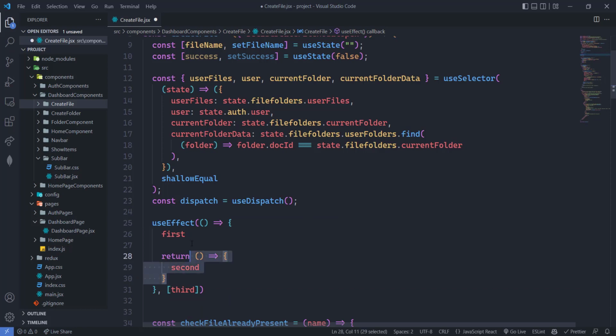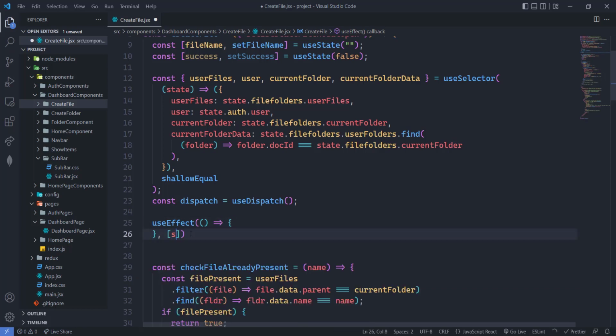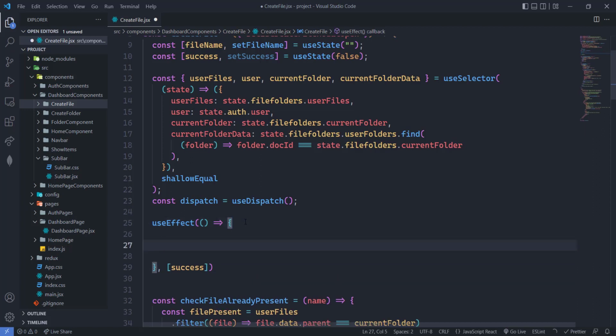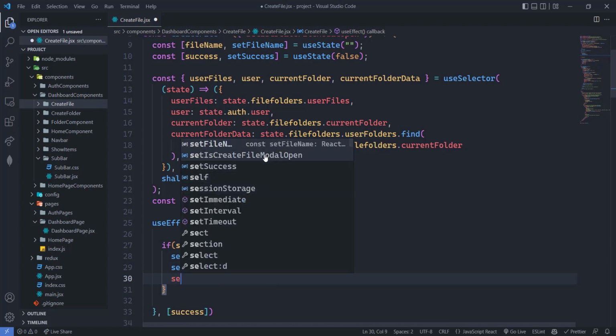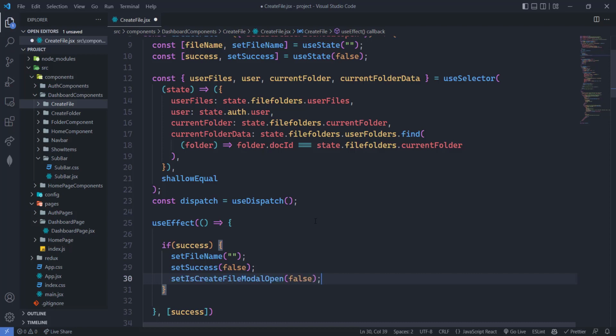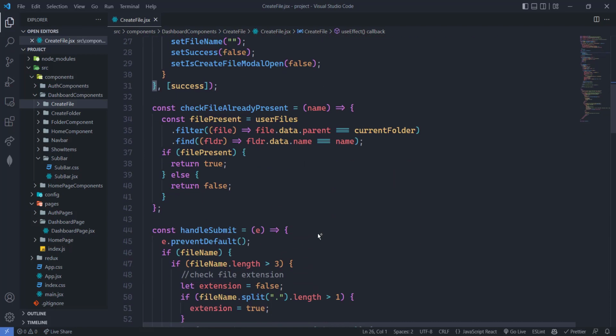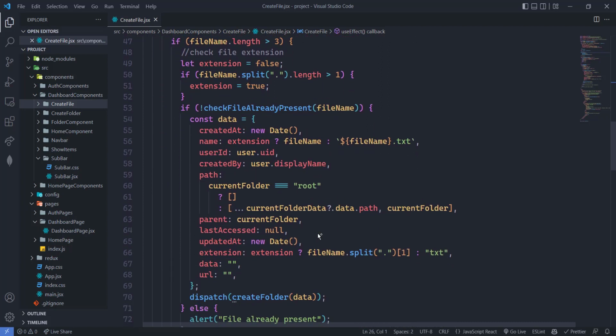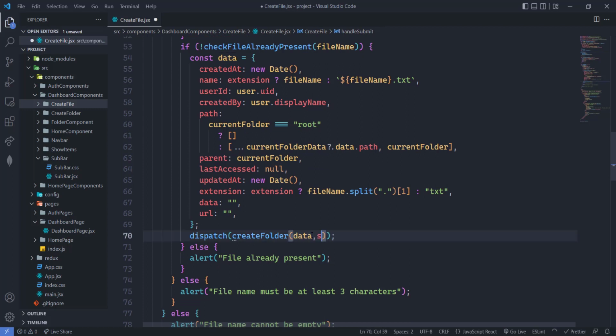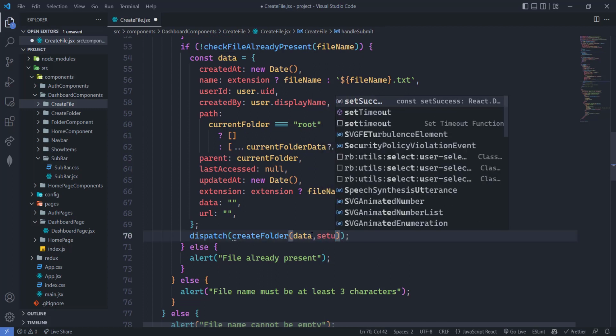So we have the useEffect, and here if success is true, we are going to do the same for the folder as well, but not in this video. We will do that in some free time. And here I'm going to set file name as this one and set success as false, and the same I'm going to do for setCreateFileModeOpen as false here. Just save this and go back here, and here I'm going to pass the success with the data, setSuccess.